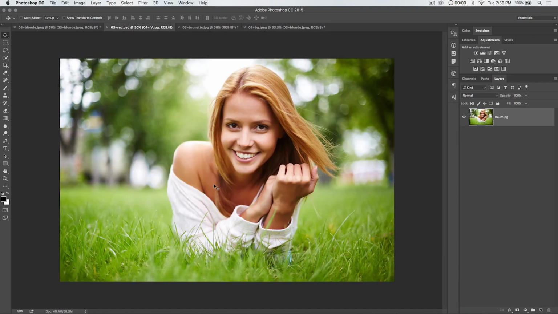Let's go ahead here to the red image, or the redhead image, excuse me, and try to cut this girl's hair out. So first and foremost, we're going to grab the quick selection tool, and we're going to just try to create a nice quick selection around her body.